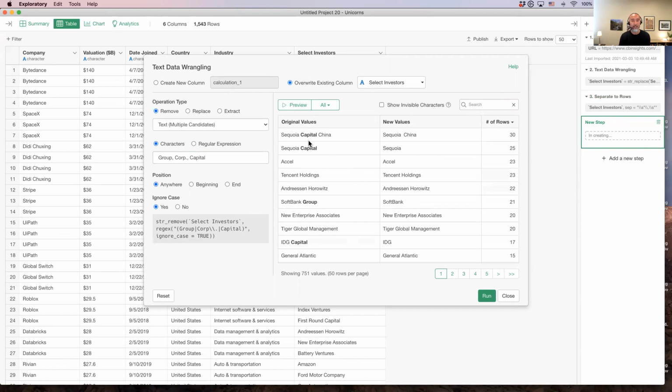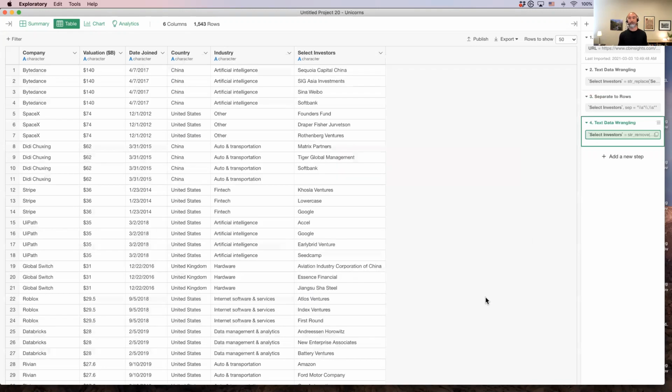For example, this Sequoia Capital China, we have removed this capital, even though capital is not at the end, but in the middle. Sometimes this is okay, but in this case, I want to remove this capital or group, whatever is being used, only at the end. You can use this position. I can select the end, and if I preview it, the middle capital is not removed, but if you have the capital at the end, it's removed. So this seems to be okay. I'm going to go ahead with that and run. And now all the variations of SoftBank become SoftBank.